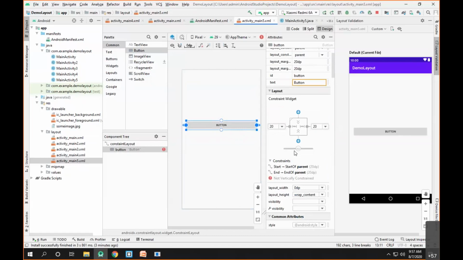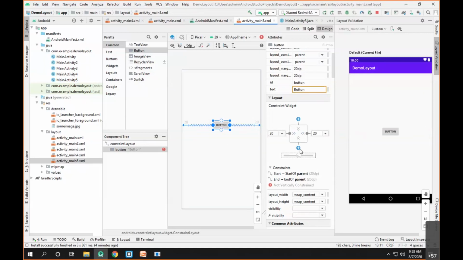Along with that, we have something called the bias. Bias is nothing but the position of the control within the parent. In order to show a proper example of the bias, let me change the width of this particular button to wrap content, and now we'll move the horizontal bias. As you can see, as I go on moving the horizontal bias, the button will change its position across the horizontal direction.